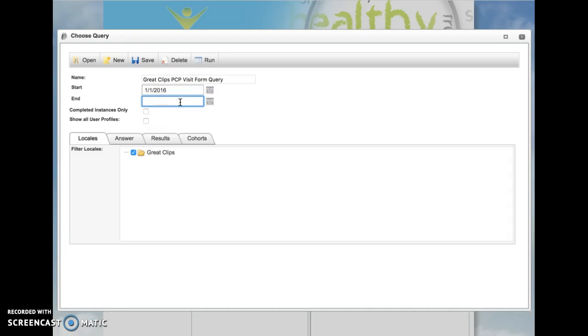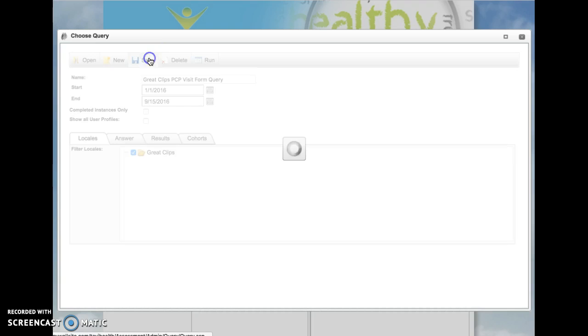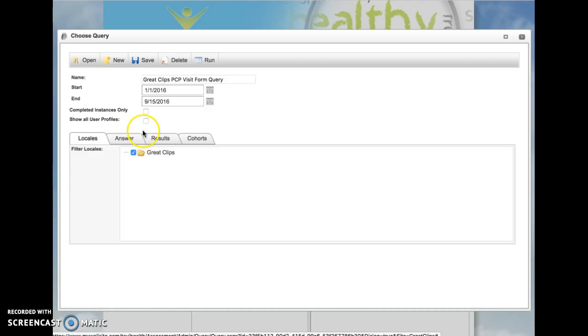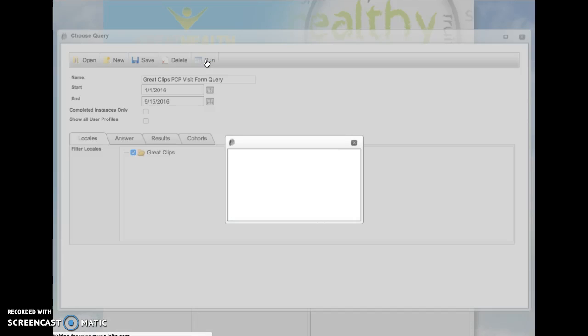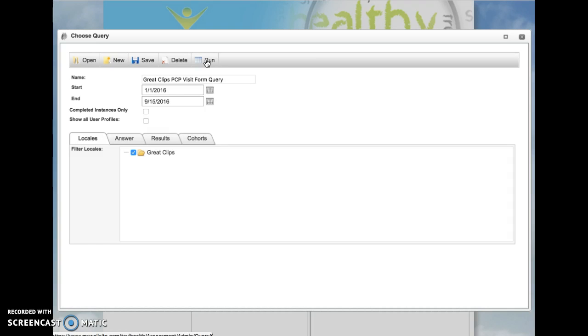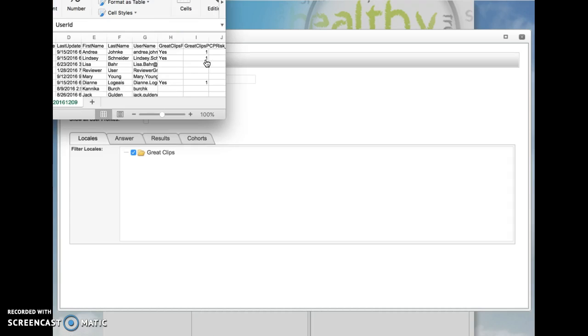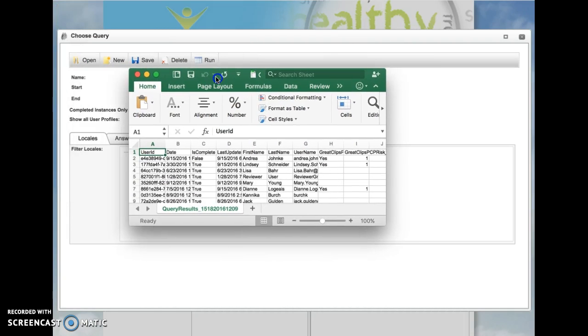I'm going to go back. Well, we'll leave it the 15th. Once we have set the dates, we simply click on Run. It's generating a spreadsheet for us. The spreadsheet is going to have a lot of information on it, but we are just going to zoom in on pieces and parts of it. Here's our spreadsheet.